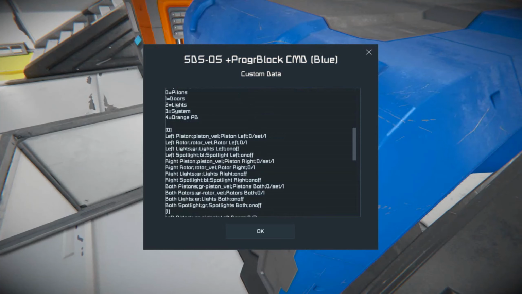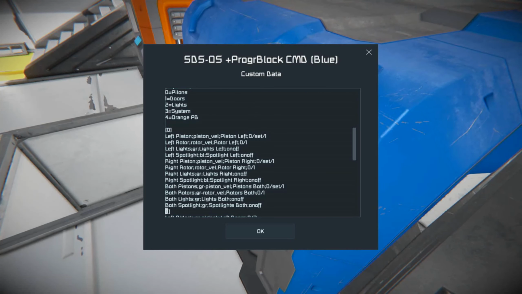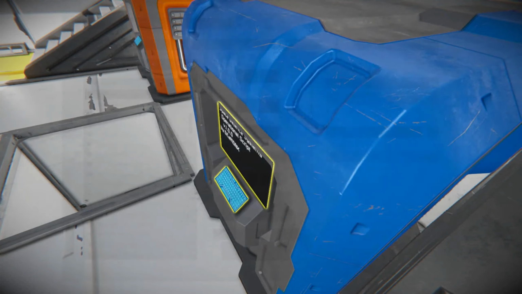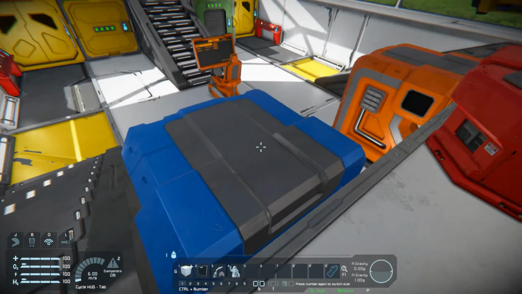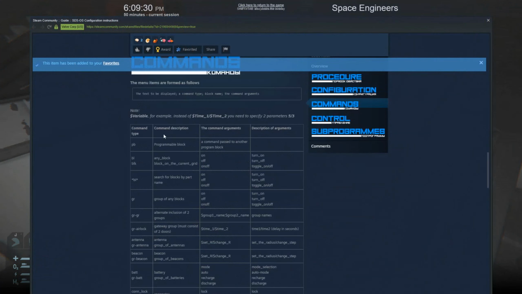Below that is where things get tricky. Alright? So 0 is basically everything on screen 0. 1 is everything on screen 1. 2 is on screen 2, 3, and 4, and so on. The best way I can show you that is in the guide. Down here in commands.